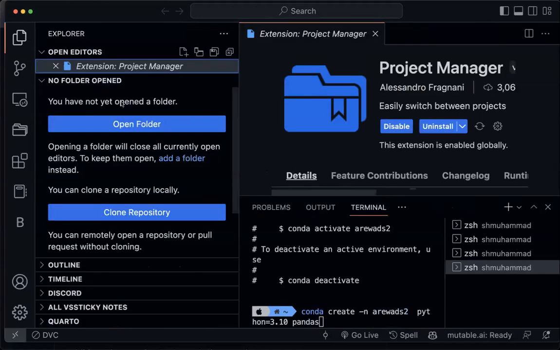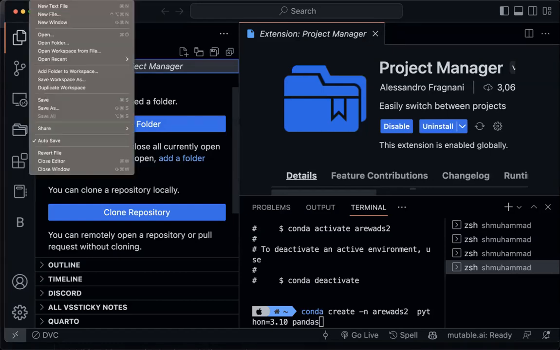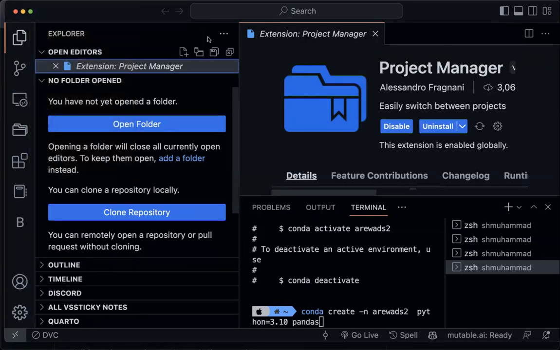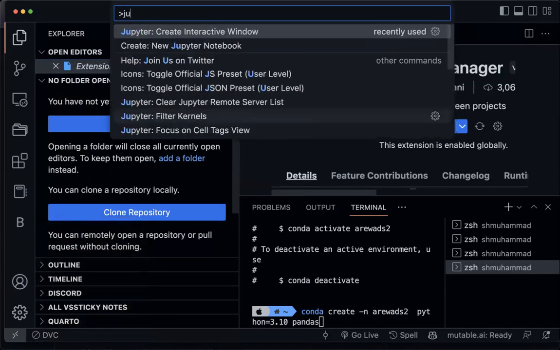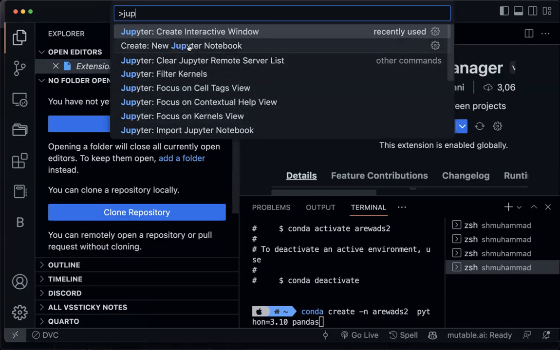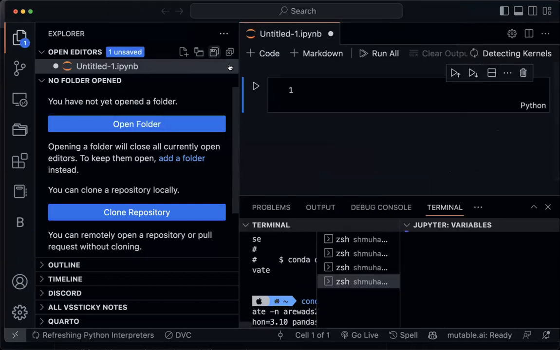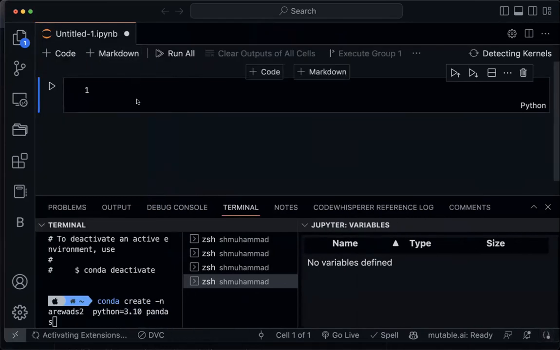If you are working on an existing folder on your computer, you can click File, Open Folder. If you are creating a new one, you can create a new folder for your project. You can also add a folder to the workspace, but don't bother about that. So let me open the command palette and type Jupyter. Can you see it says Create New Jupyter Notebook? Click this one, and it will open a new Jupyter notebook.